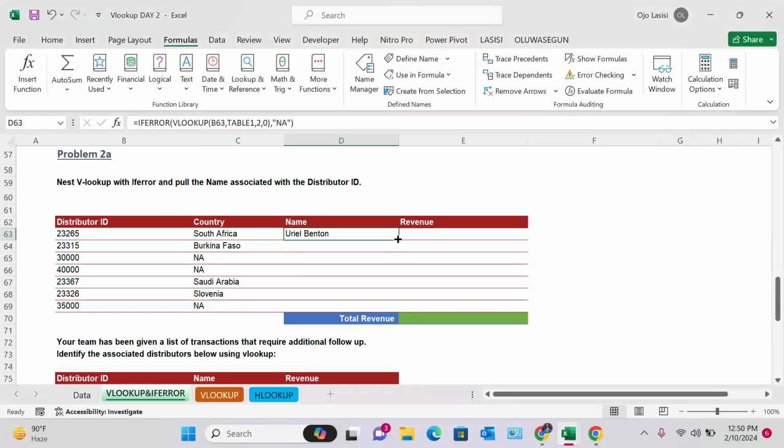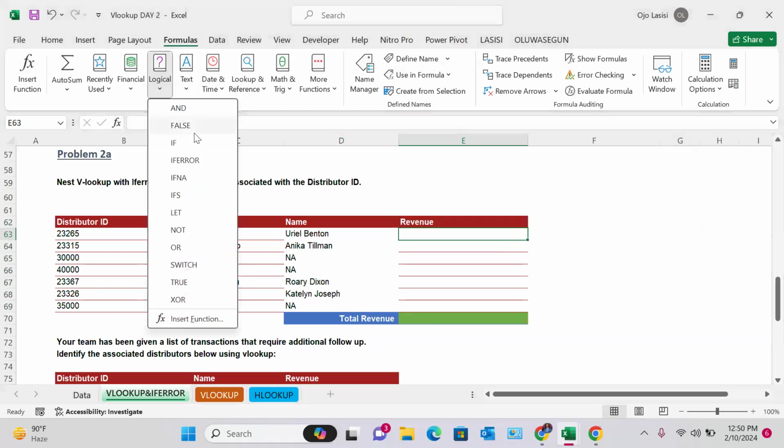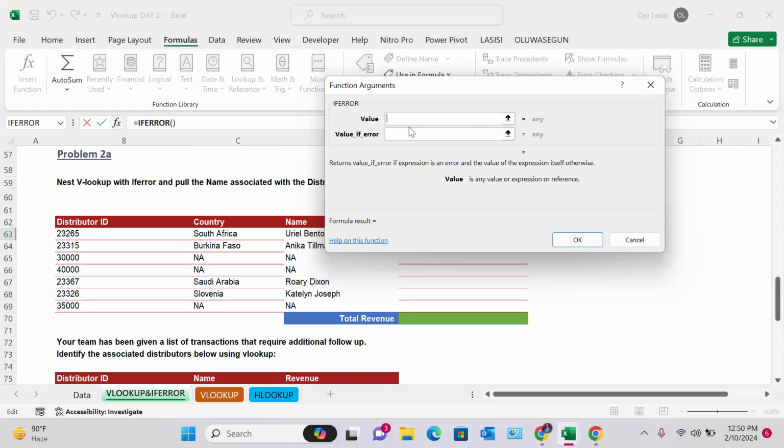You can see we have everything here. Very correct and accurate. So what is now the revenue? How do you calculate the revenue? We still use the same pattern. You say logical, IFERROR. What is the value? VLOOKUP.